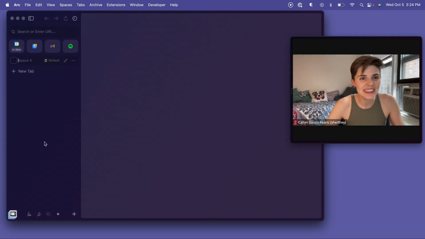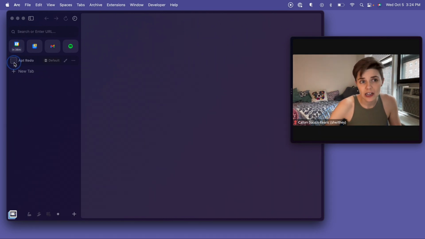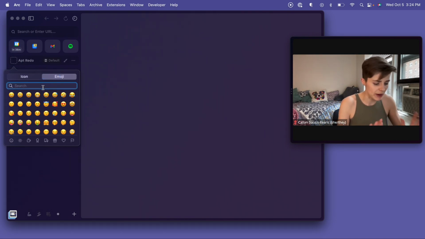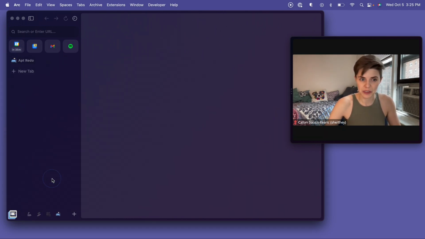created. As you can see, it's completely new, and what's great about it is it's blank, totally generic name, no emoji, just a generic color, and we can customize from here. So since we're talking about my apartment redo, we're going to give it a title of apartment redo. And then I love having really unique emojis for each one. It helps me visually keep everything separated. And I sometimes use that bottom bar. So let's pick a couch since it's related to an apartment redo.